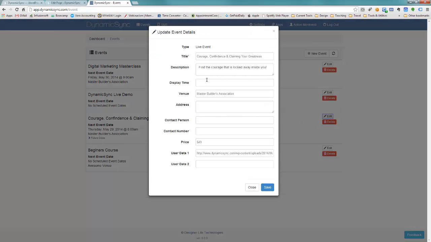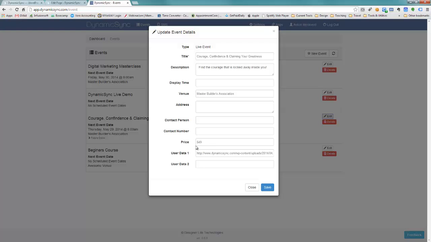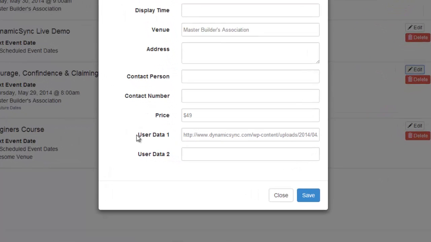if we click edit, then we'll see all the different event details. Now the description that's entered here is the description that you'll see just beneath the image here. The price obviously will be the price that's read from here, and we use this field user data 1 to actually specify the image that we'd like to display.